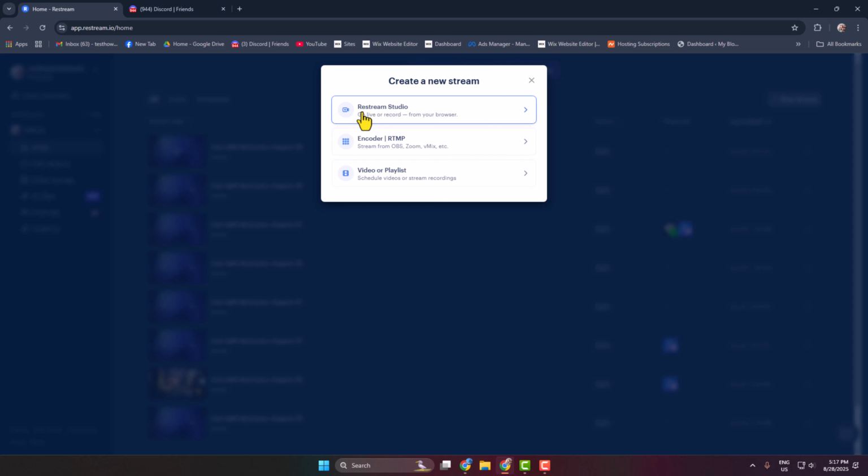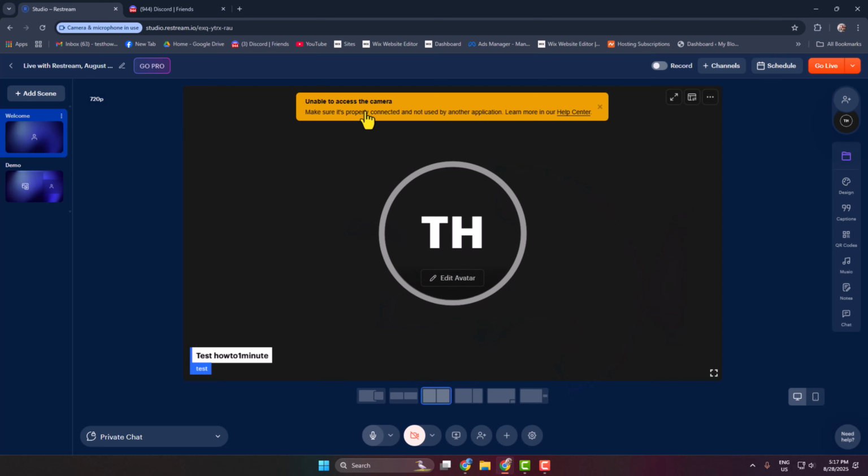And here you get a total of 3 options to create a new stream. One is using Restream Studio, another is Encoder, and another is pre-recorded video. So you are going to select Restream Studio.